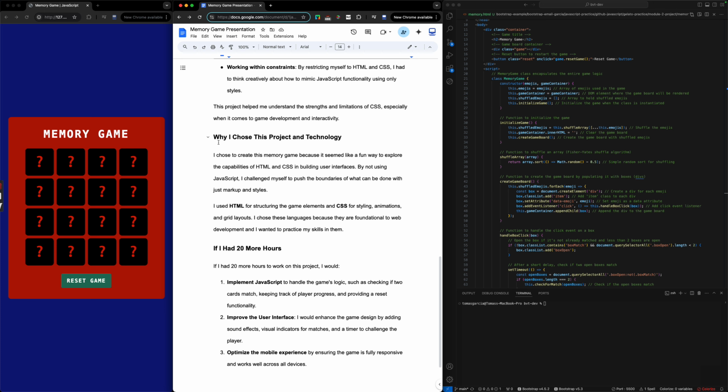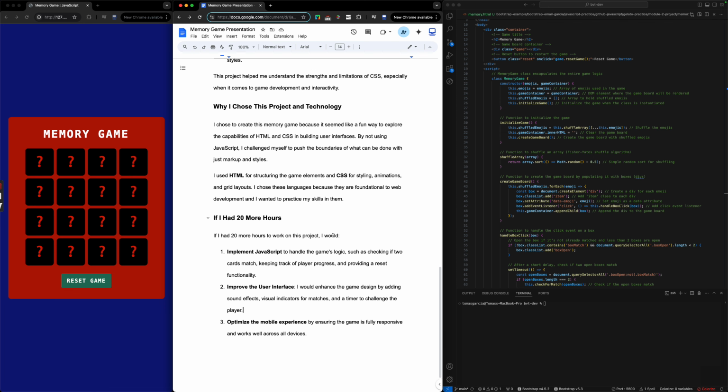Why I chose this project in technology? I chose to create this memory game because it seemed like a fun way to explore the capabilities of HTML and CSS in building user interfaces. By not using JavaScript, I challenged myself to push the boundaries of what can be done with just markup and styles. HTML and CSS is what I'm saying. I used HTML for structuring the game elements and CSS for styling, animations, and grid layouts. I chose these languages because they are foundational to web development, and I wanted to practice my skills in them.